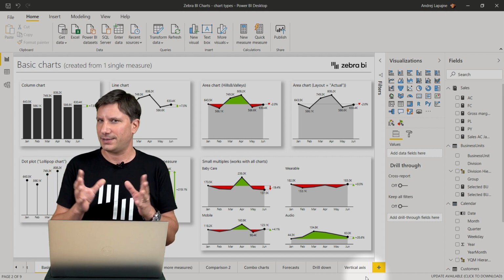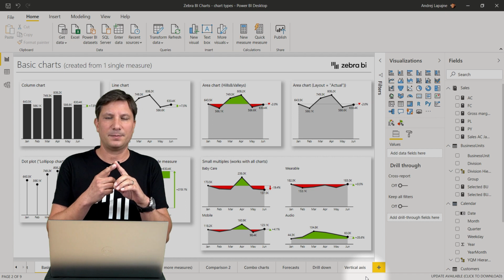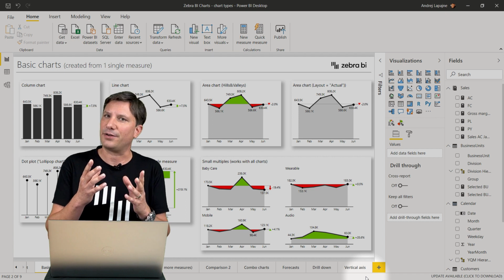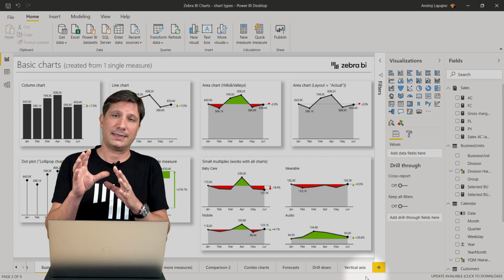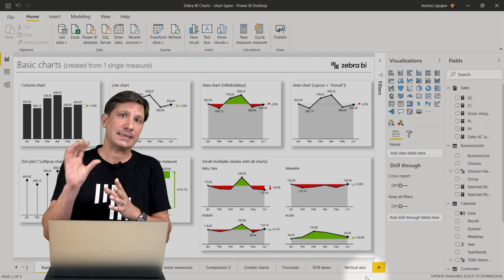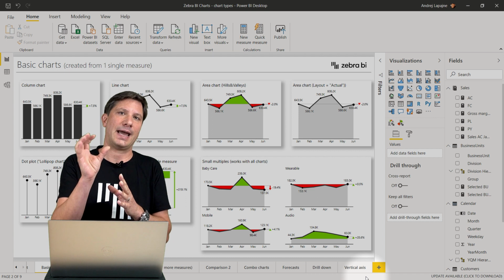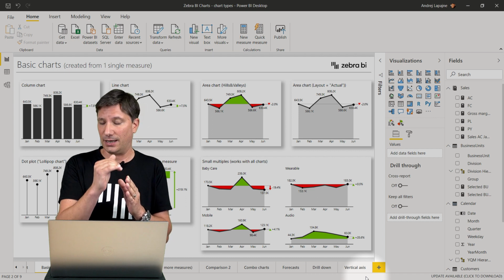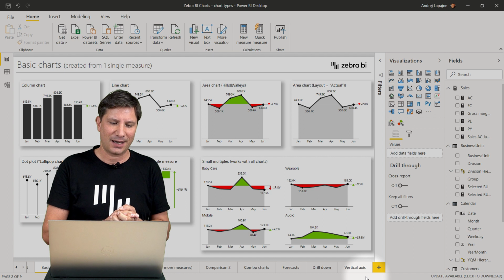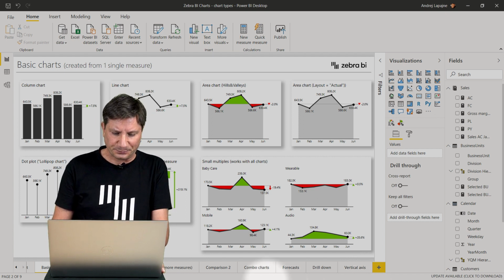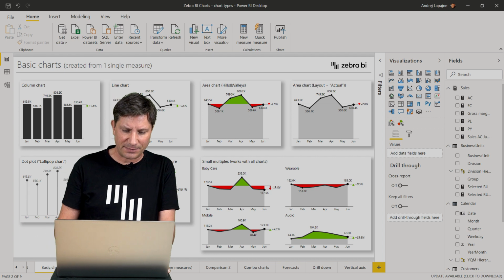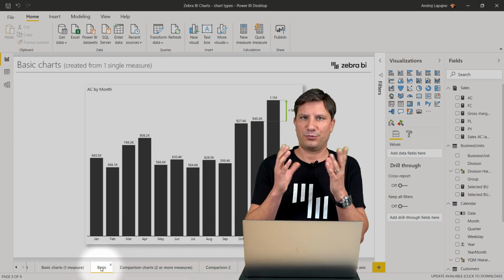We'll start with the basic charts, namely simple column charts, line charts, area charts, and so on, that you can produce with one single measure and another data field that you place as categories on the x-axis. All right, so these are the most simple basic charts. I will demonstrate how you produce them.